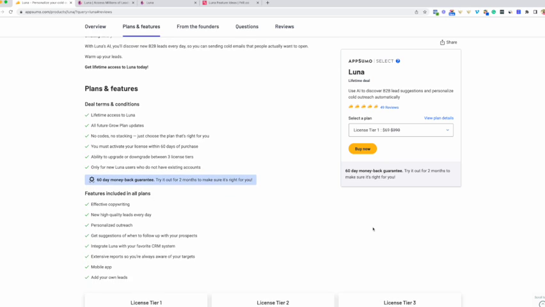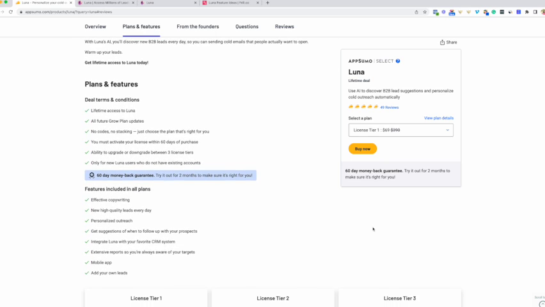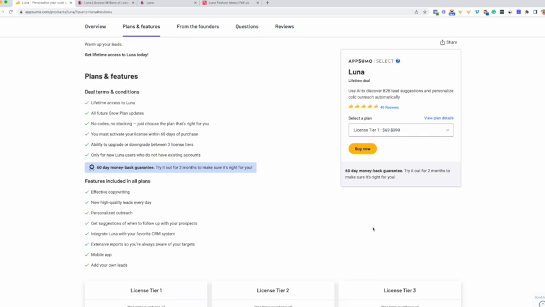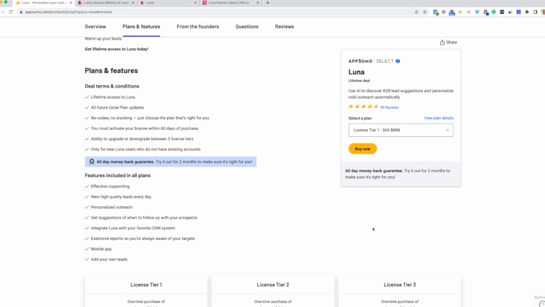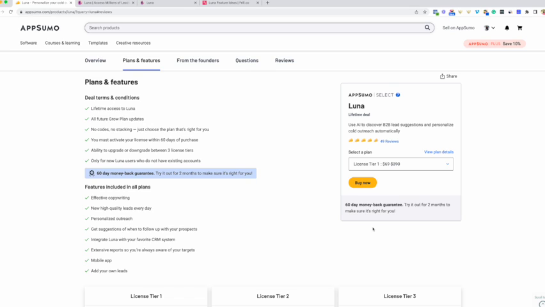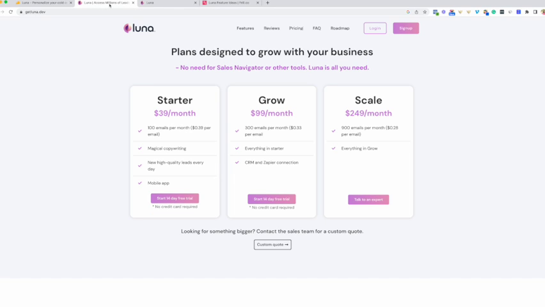Okay, so let's move on into the plans and features. This is on AppSumo, so therefore we do know that this is a lifetime deal, but I want to let you know that Luna actually sells this on their own website as well. But before we get into the pricing on AppSumo, I want to show you the pricing on Luna as a monthly subscription. So keep in mind, if you get this deal on AppSumo, it is a lifetime, okay? But if you miss this deal and you have to go in for a monthly subscription, you are paying month after month after month. So I just wanted to show you, we have the starter, grow, and scale plan.